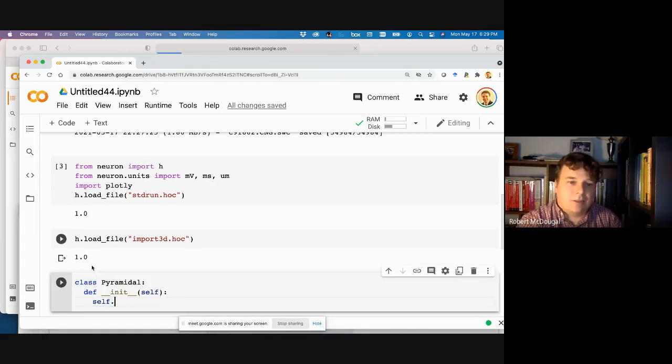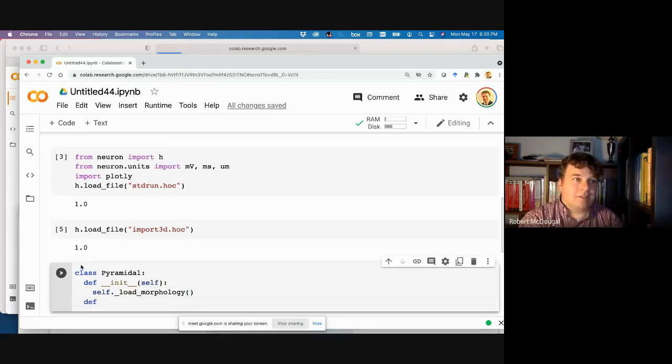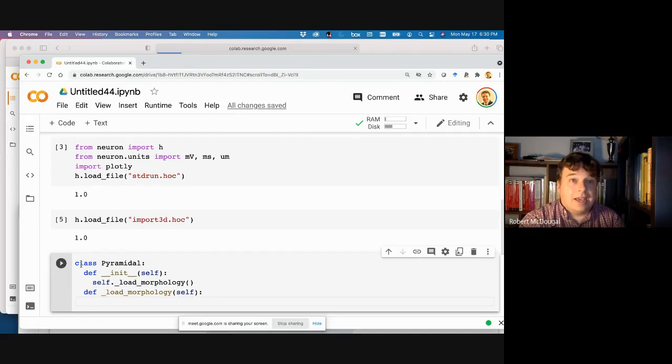I like to say load morphology as its own separate function. The reason being, if I decide to do something else, like discretize it and so on, I can. So I'll have a thing called load morphology. It's going to take self. In any case, punchline is I'm going to need to load it. It's going to be very formulaic.